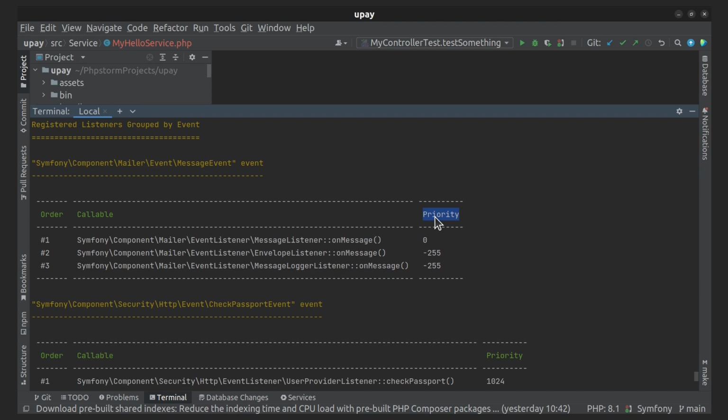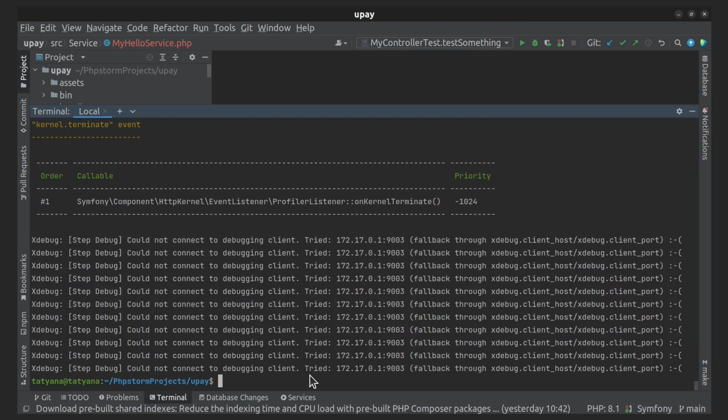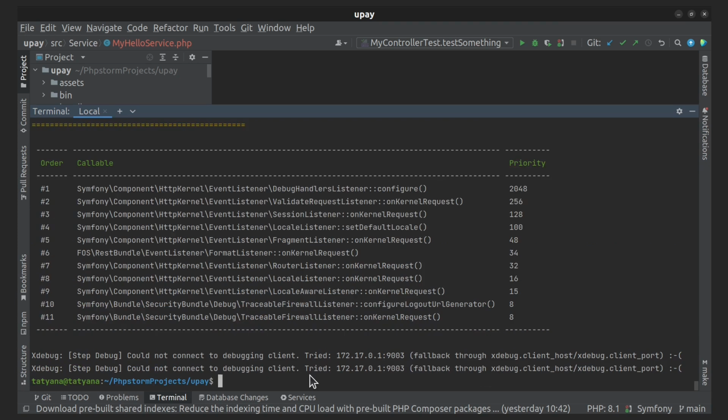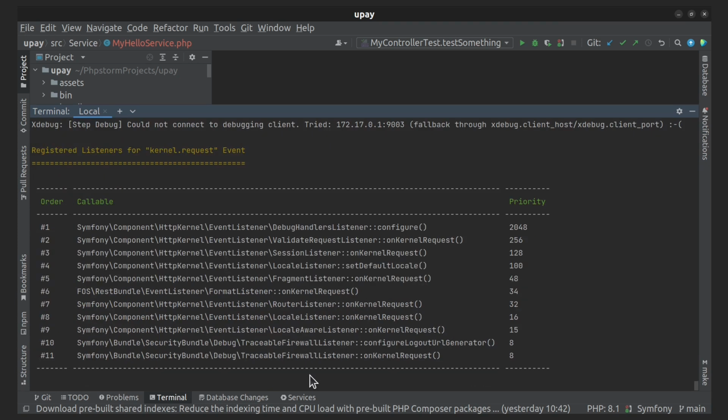You can also use this command to view information about a specific event by passing the event name as an argument. For example, to view information about the kernel request event, you would run this. This would display a table showing the listeners registered for the kernel request event, along with their priorities and callables. Also, you can get everything which partially matches the event name.